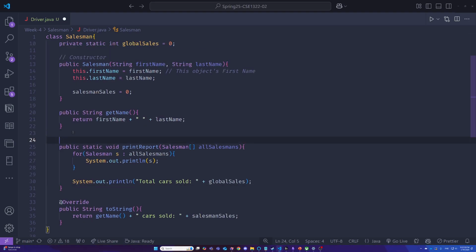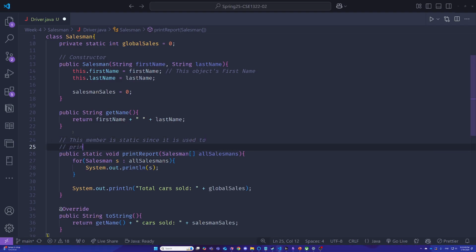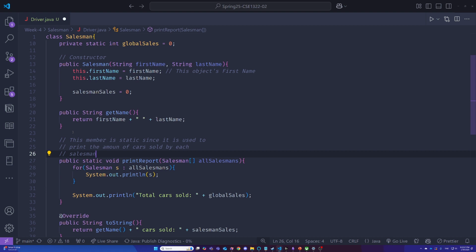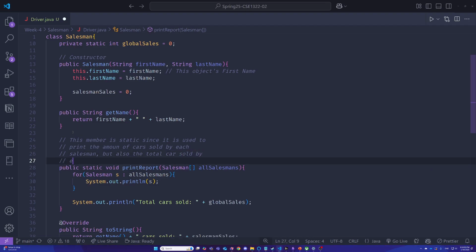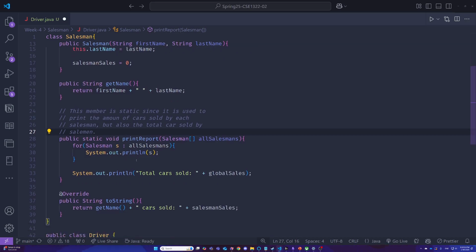So let's just add a simple comment here. This member is static since it is used to print the amount of cars sold by each salesman, but also the total cars sold by everybody. I think that's how we want to end the comment.